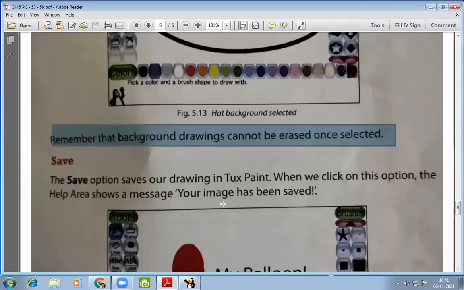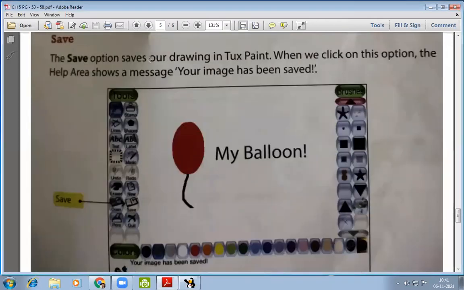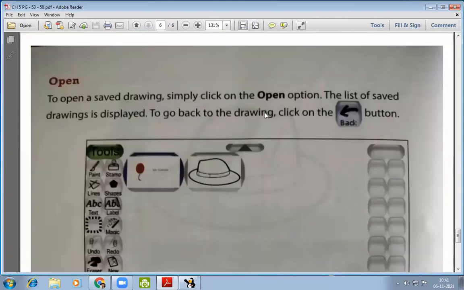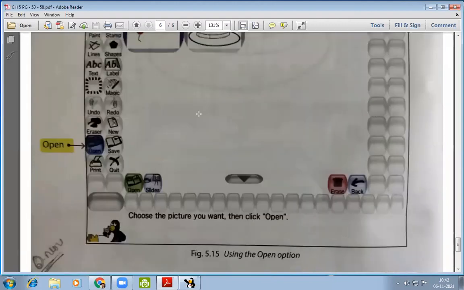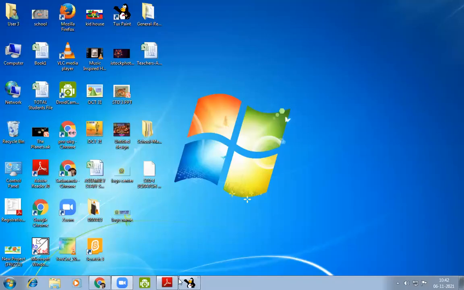Open page number 57. Save option. The save option saves our drawing in TuxPaint. When we click on this option, the help area shows a message, your image has been saved. Then open. To open a saved drawing, simply click on the open option. The list of saved drawings is displayed. To go back to the drawing, click on the back button. So now we are going to learn how to save and open.